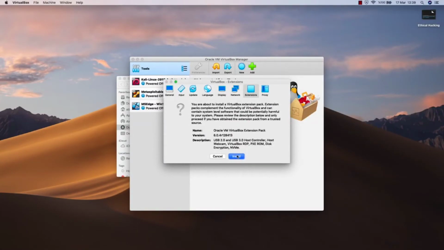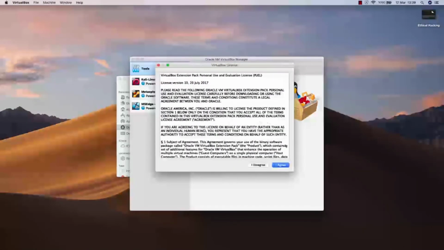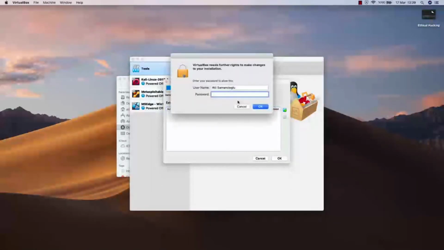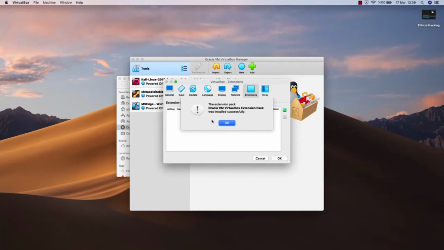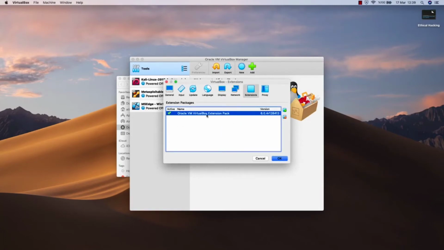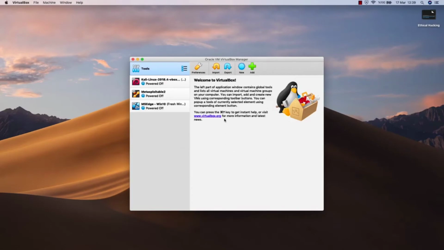All you have to do is just click on this install and say I agree. So it's going to ask you for your password one more time, give it, and it's going to install it for you, and you will see the latest version installed in here. So right now you can click on OK, and now you are ready to use the VirtualBox Manager.